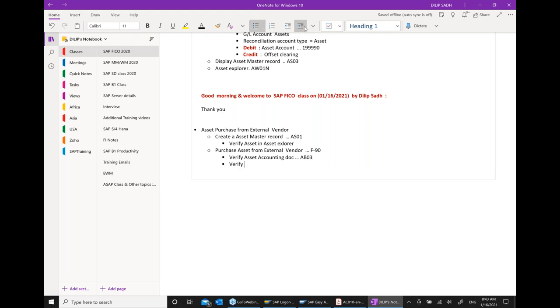Verify. Please make a note of all these steps. So this is the exercise we're going to do, so it is easy for you also to follow. So make a note of all these steps, please.